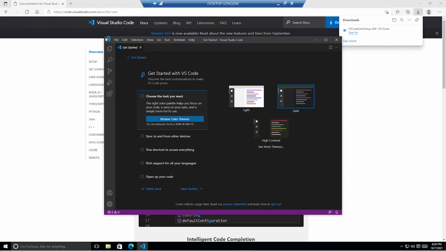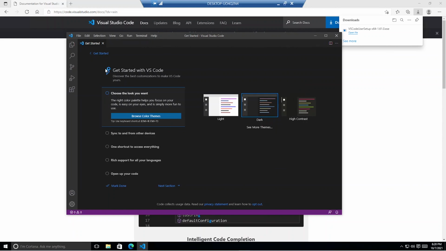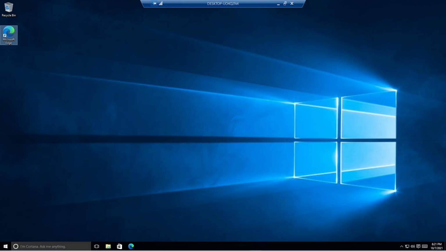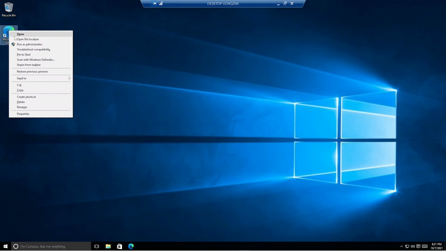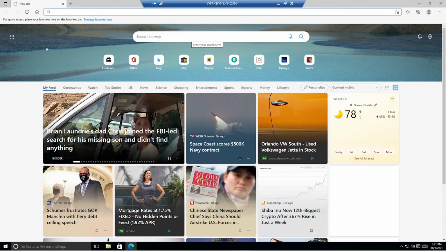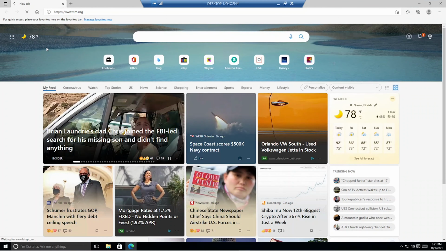And just like that, you've installed Visual Studio Code, and now you have a text editor in order to do your development work. Let's take a look how we download Vim to our Windows 10 operating system. So first thing we're going to do is open up Microsoft Edge. And let's head over to vim.org.